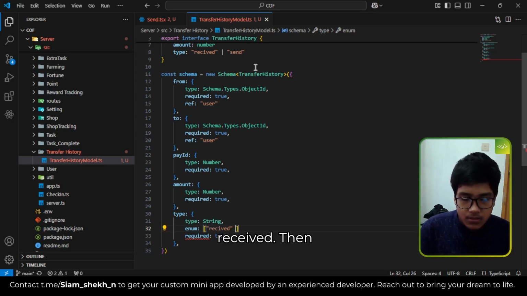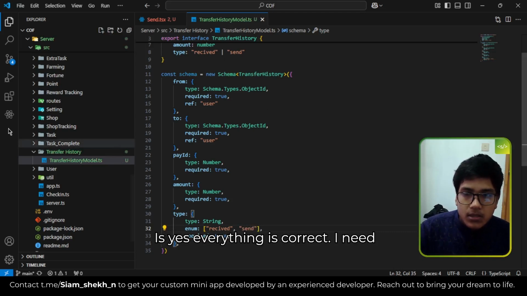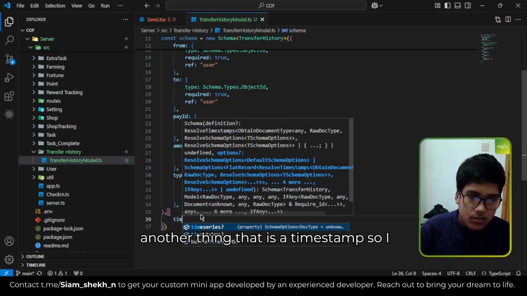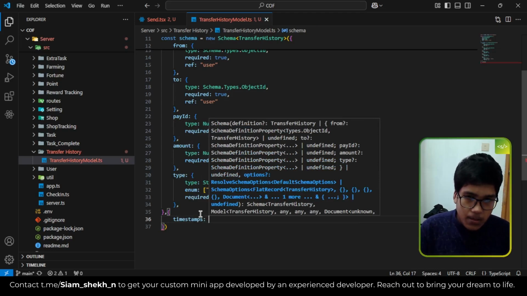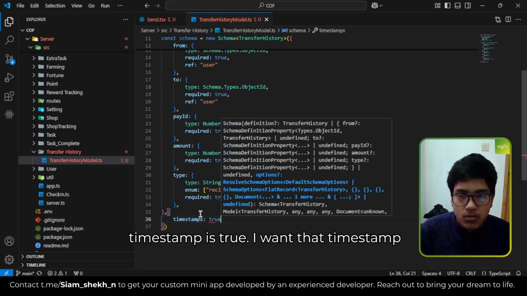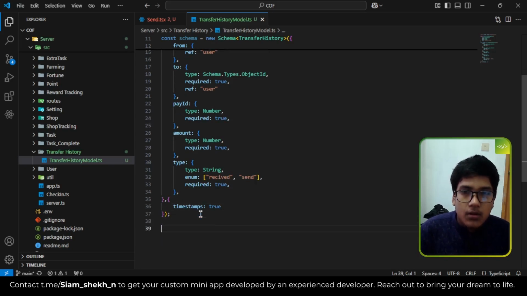Received, then there is another one, sent. Yes, everything is correct. I need another thing, a timestamp, so I can get created at and updated at time. So I just enable timestamp is true. I want that timestamp.